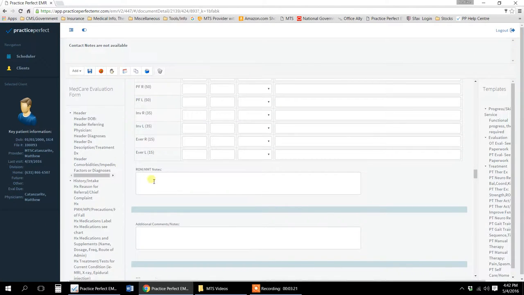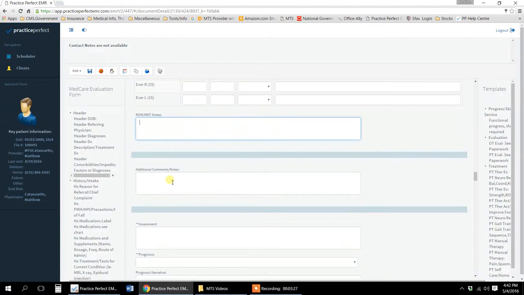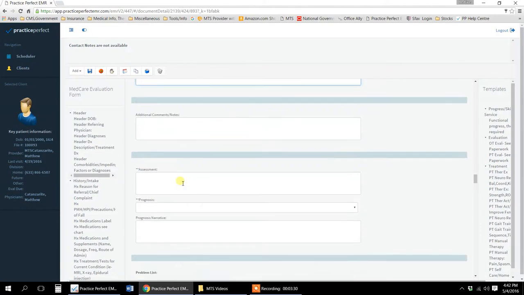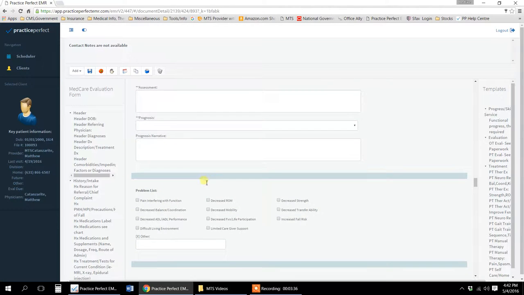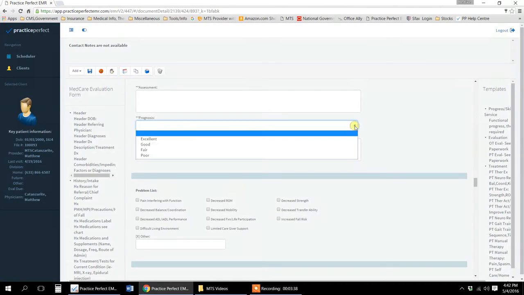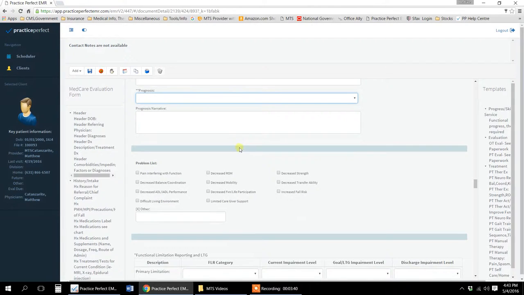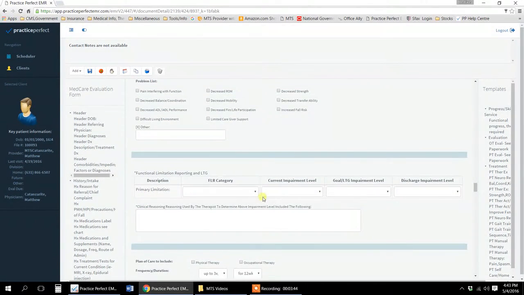Some people prefer a narrative format, so usually anywhere where there are big drop-down boxes, there'll be a narrative section discussing the same thing if you prefer that. Additional comments and notes in case you want to add anything. Your assessment, where you sum up everything that's going on, and then the prognosis. This is a drop-down. As you can see, anything with a little arrow like that is a drop-down. You check off these boxes, whatever the problem list is.